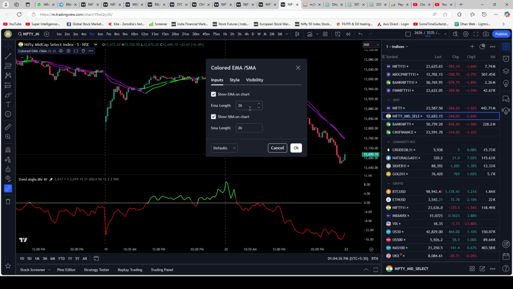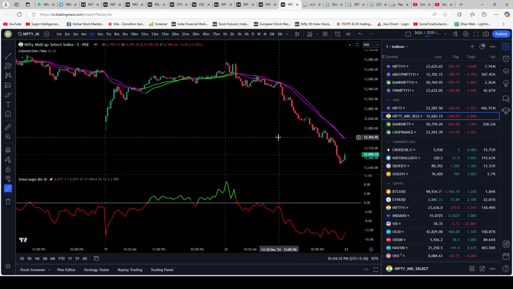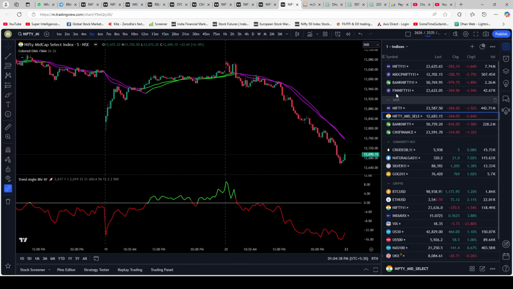Currently I'm going to demonstrate this in 26. Maybe I'll show you once in 64 also. And I'll probably mention in the comment the name of the indicator and the suggested settings. So very simple. Now let's just check how this works.